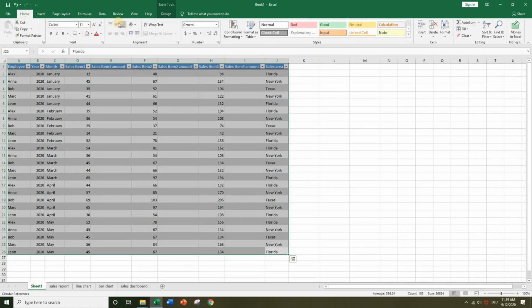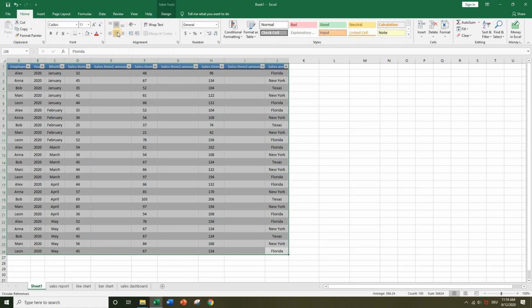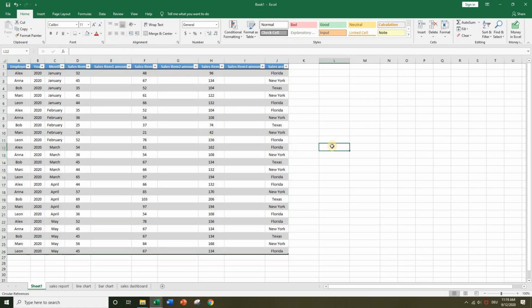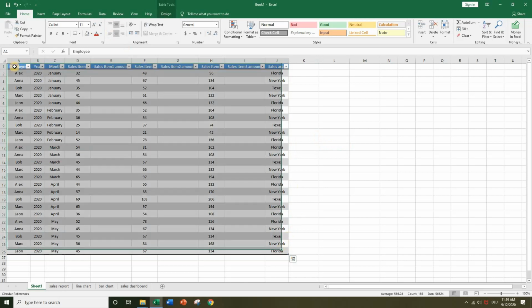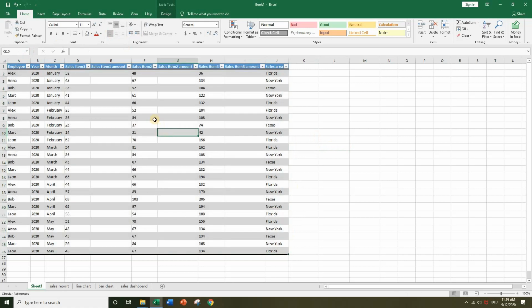Also, what I'm showing now is the alignment functionality. We can align each and every cell at once. Left alignment, right alignment. This is now the middle alignment. Let's again select the complete table. You can do this by clicking Control and A. It's giving you the complete table.